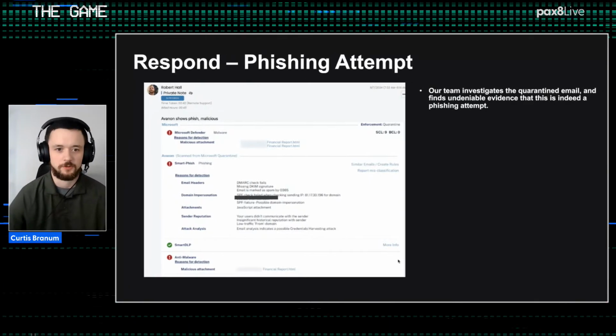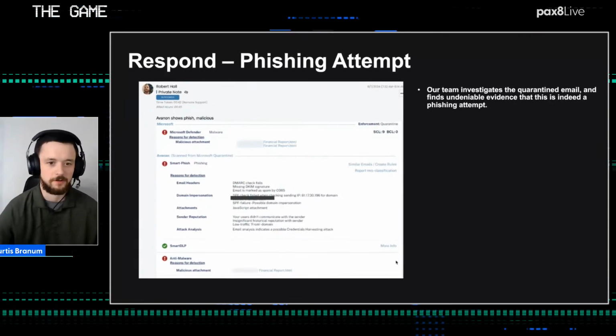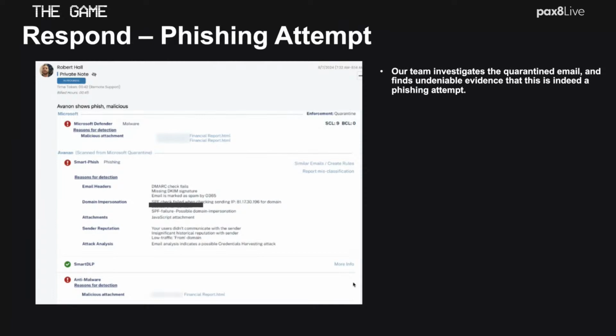So our next part was to respond. So Robert in this, he checked Avanon and we looked for indicators like, hey, is this email malicious? So taking a quick look, there's a lot of red exclamation points, right? So those are probably good spots to start checking for issues. But to kind of go through here, Microsoft Defender marked it as malware. It had malicious attachments that were .html files, so not something that you're typically going to get. And then additionally, there was the JavaScript attachment, SPF checks failed. So just a laundry list of things that say, hey, this probably shouldn't land in your inbox.